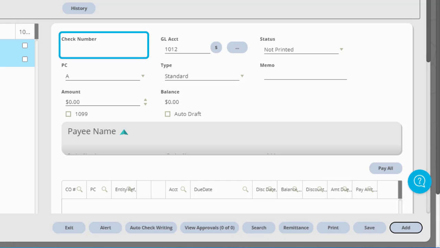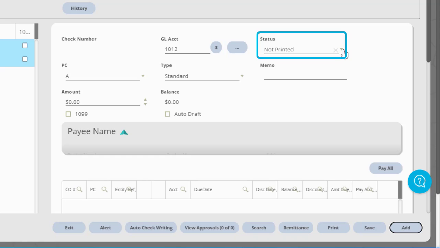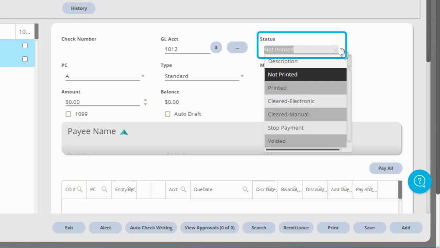The check number will automatically populate once the check has been marked as printed. The GL account number will default to the GL account of the bank chosen at the beginning of this process. You can override the GL by typing in the GL account or by choosing the ellipsis button to search for the GL account. If you want to view the balance of the GL account, click on the $ sign. The check status will initially show as not printed and will update during the check process.